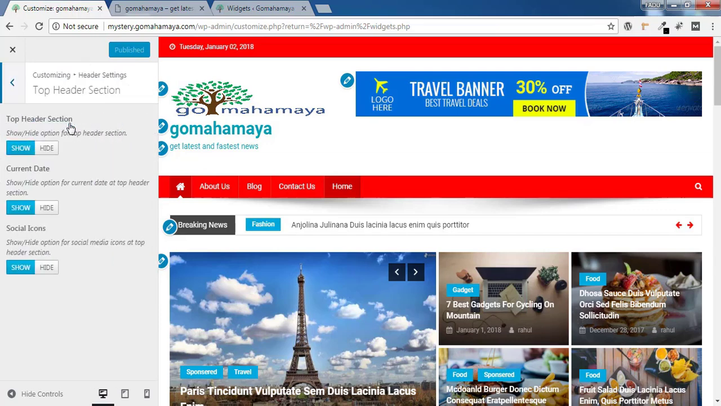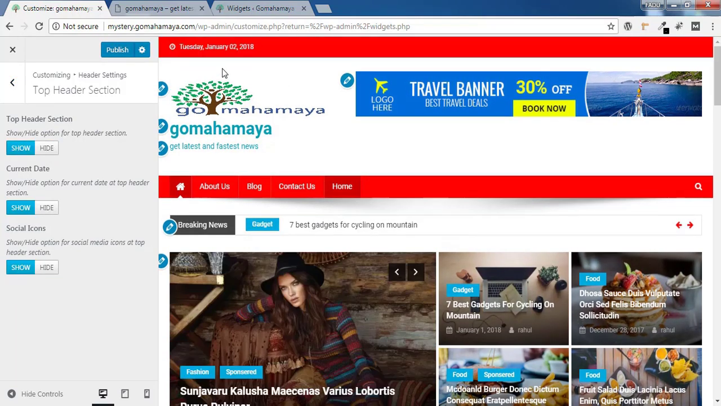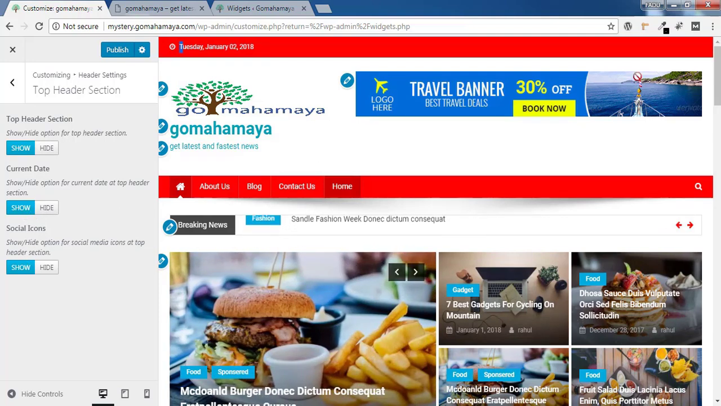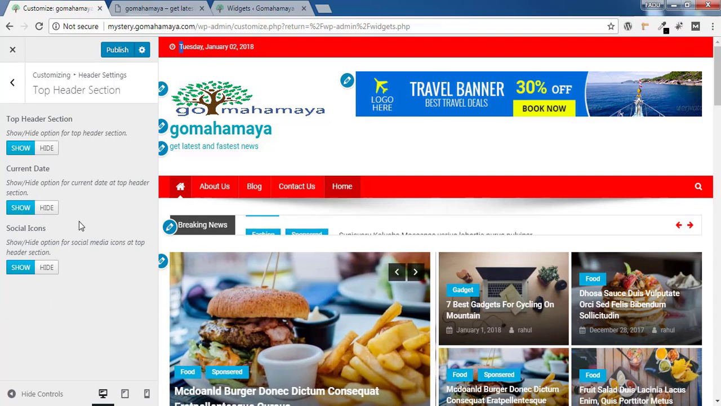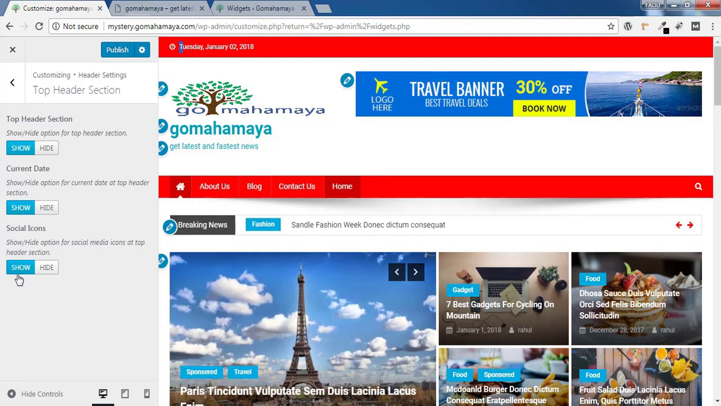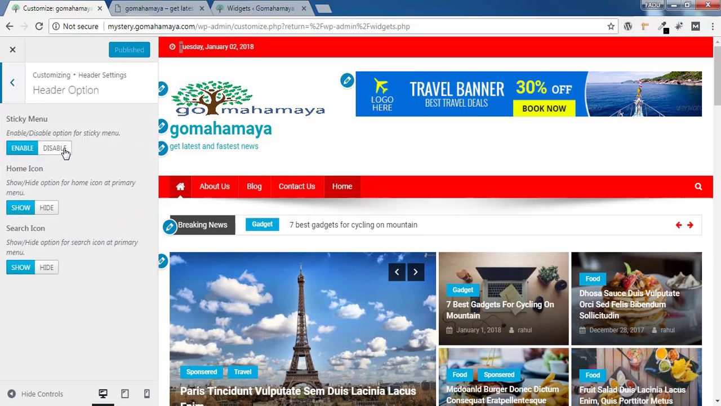And next you have top header section. You want to hide or show the top header section. Let me click on hide. That top header section gone. So I'll click on show, and you can see the top header section is coming in this area. Again, you want the current date or time or not, you can hide and show this. And if you want, you can show social media icons that will be showing you later on. So let it be to show, and click on publish, and go back and click on header option.